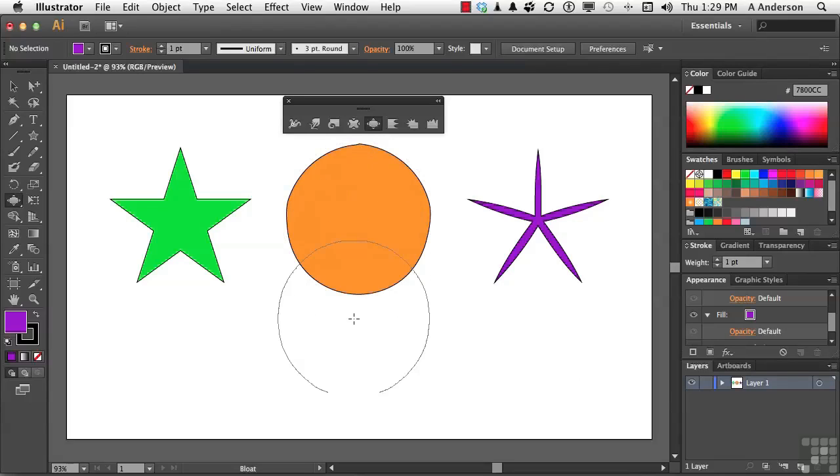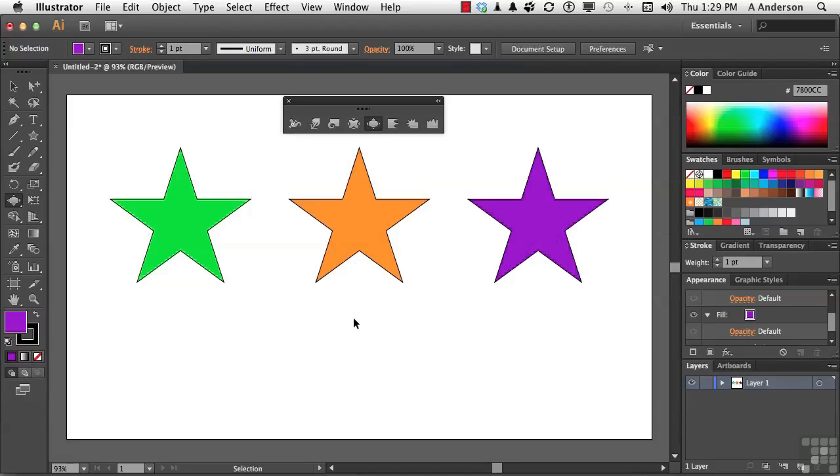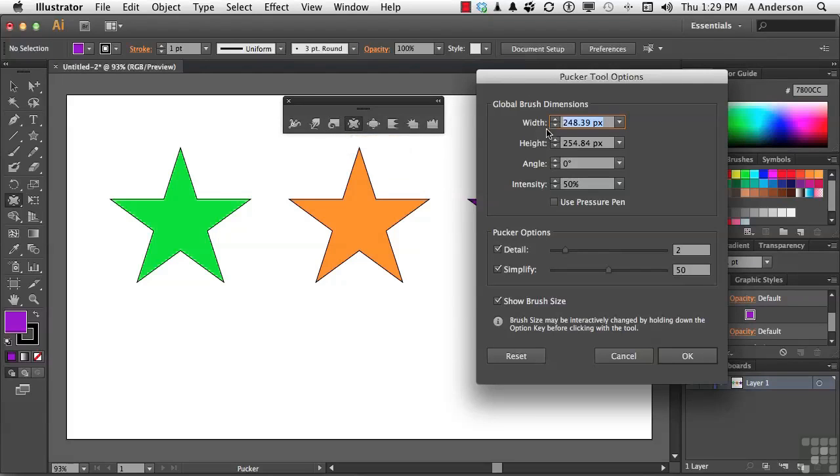Well, you can bloat the star into a circle, but again, it's working kind of fast, don't you think? Let me undo these. Do these things have controls, Andy? Yes. All you have to do is double click on the one that you want to change. So if we go into pucker and double click, we get all kinds of stuff, but the one that people are more interested in is intensity, how fast the thing works.